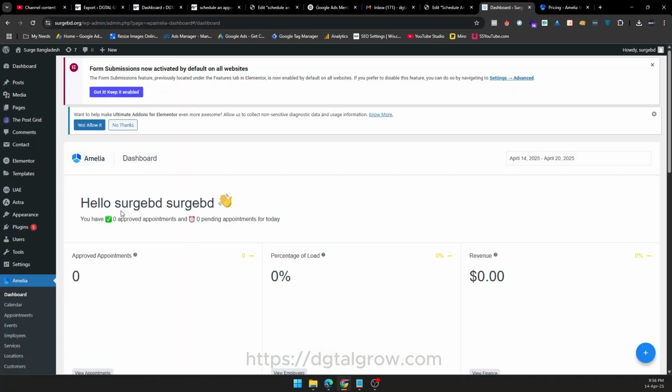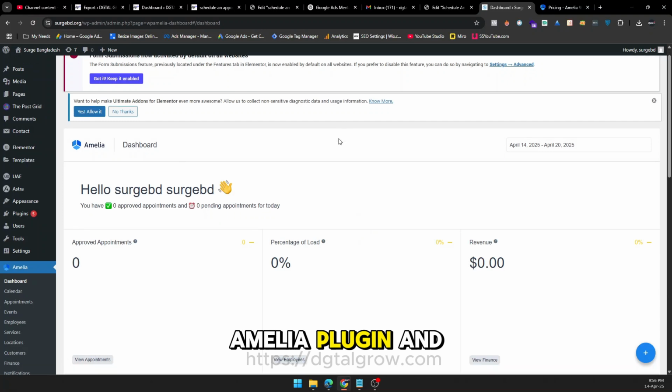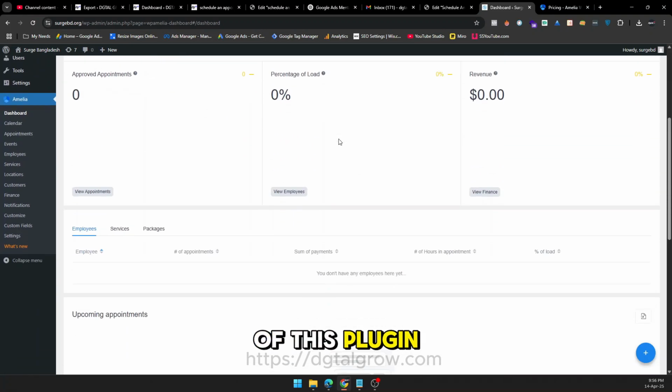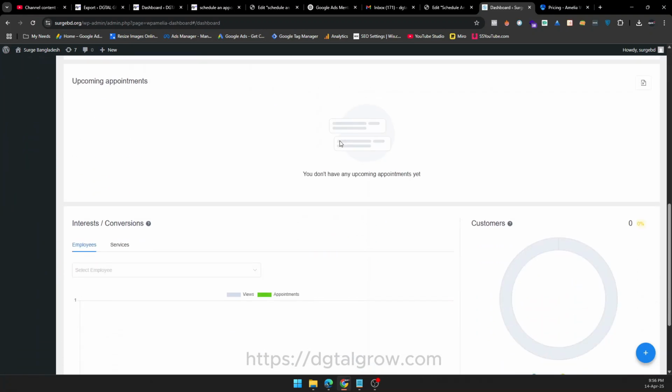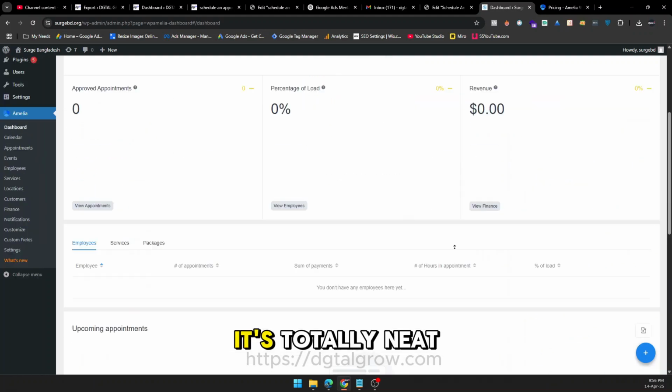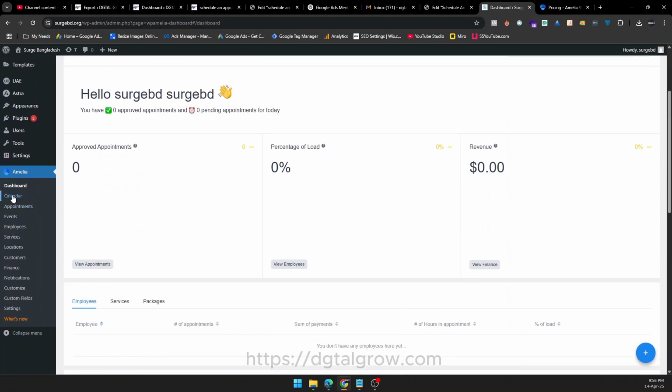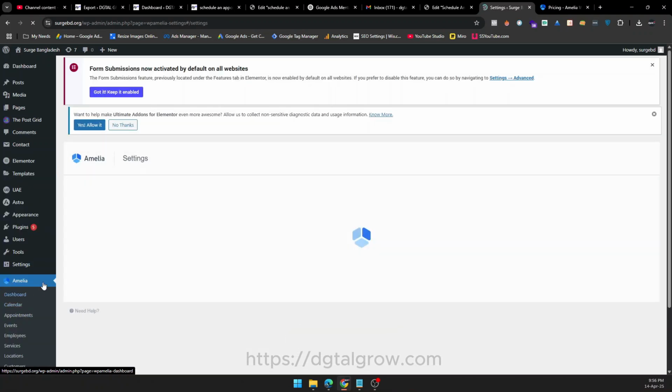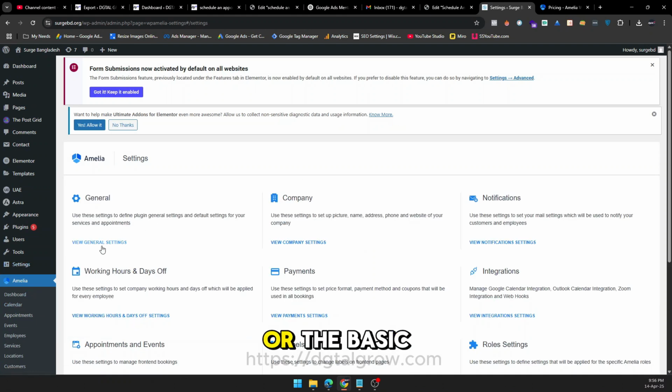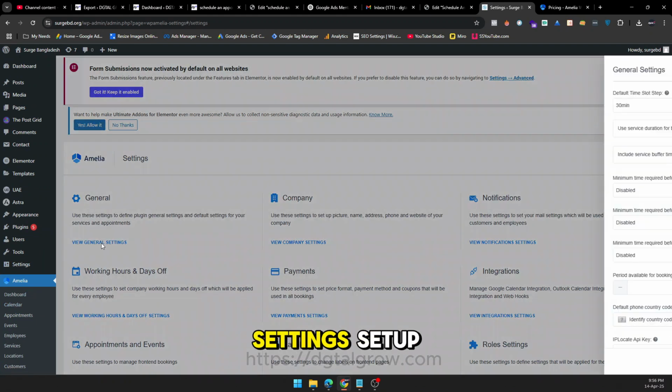So go to the Amelia plugin and you will see the interface of this plugin. It's a dashboard. It's totally neat and clean. And you can see the other options. So I will go to settings for the basic settings setup.